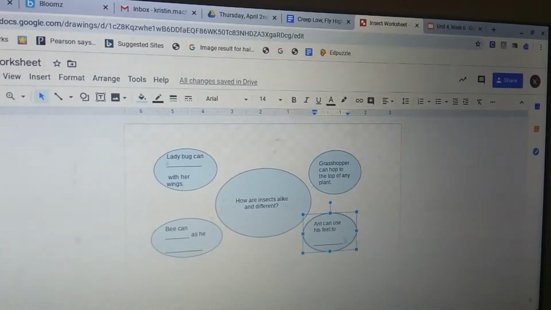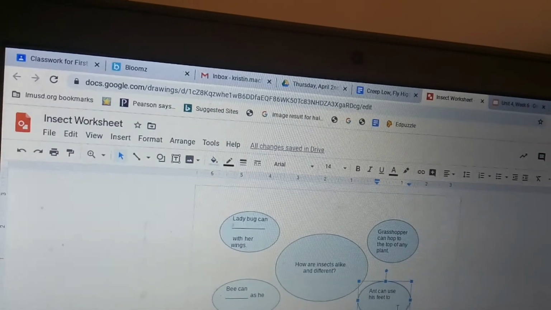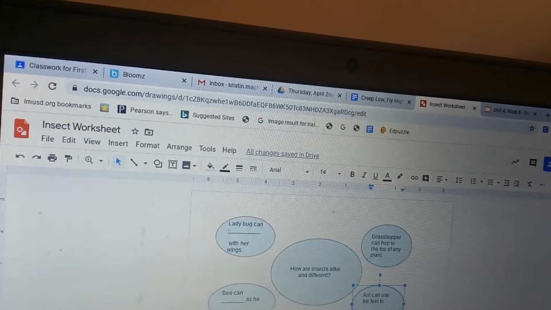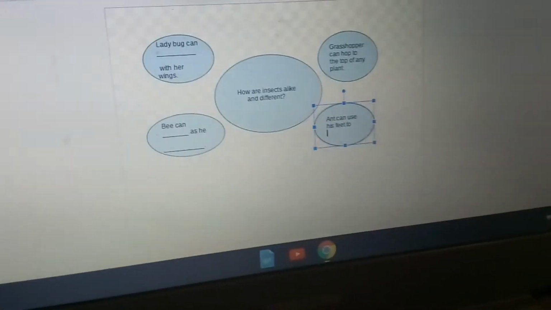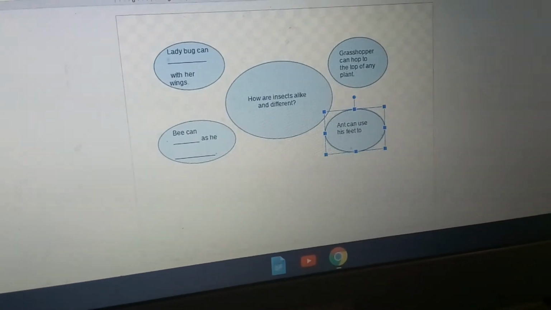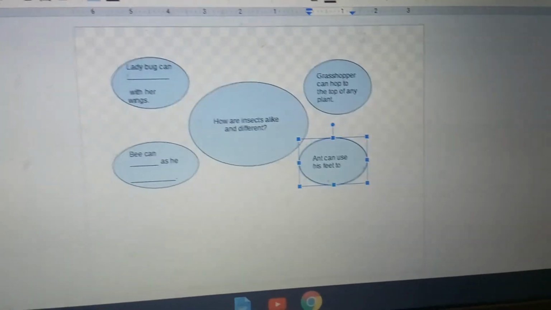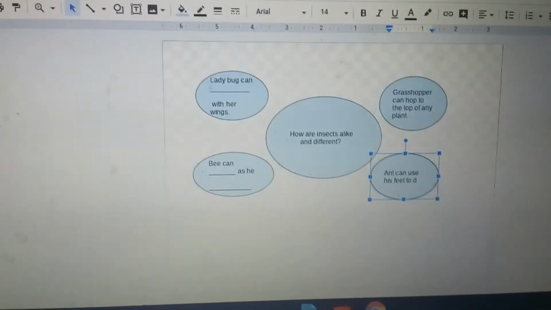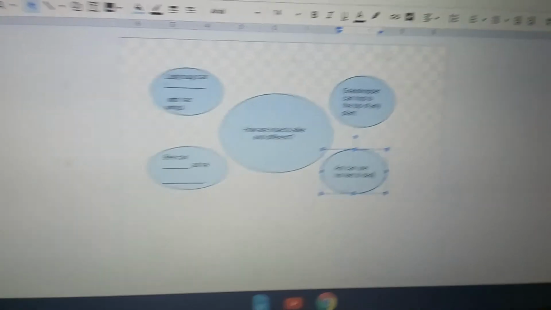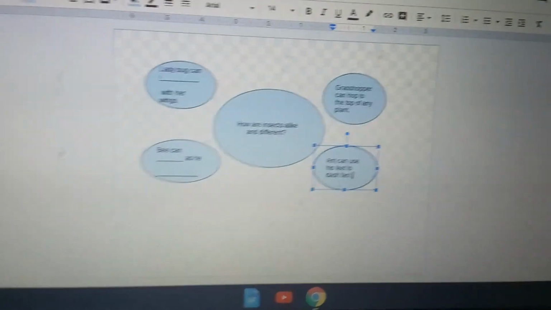So what I'm going to do here is I'm going to hit backspace. So it's a text box, so I can click and then hit backspace to get rid of my line. And I'm just going to keep hitting backspace, which is right here, until I get to the word to. So I see, like I said earlier, a lot of you chose that Ant can use his feet to dash fast. So I'm going to type that in. Dash fast. Period.